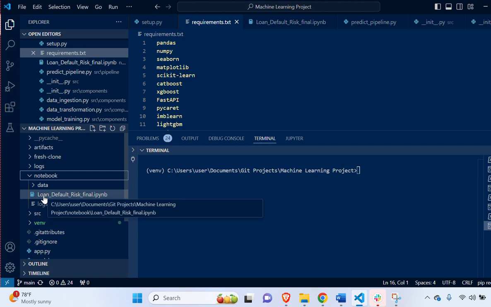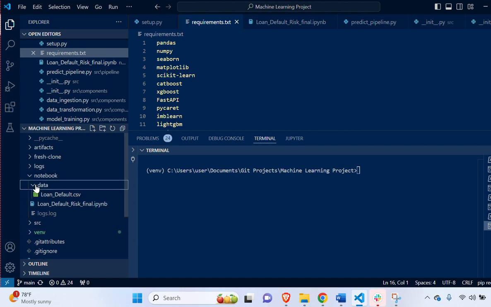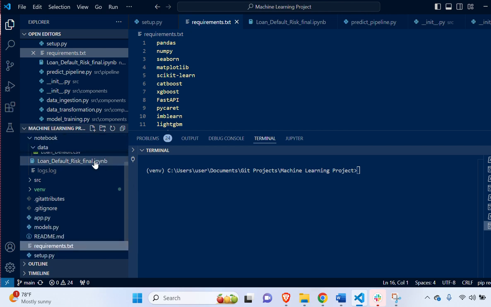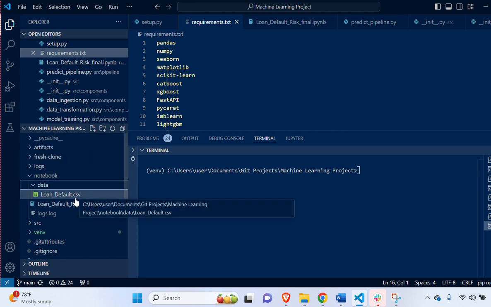The notebook folder has the data folder, which contains the loan default Jupyter notebook. This is where I had initially done the data cleaning and EDA, just to have a general overview of the data. And then we have the loan default CSV data.